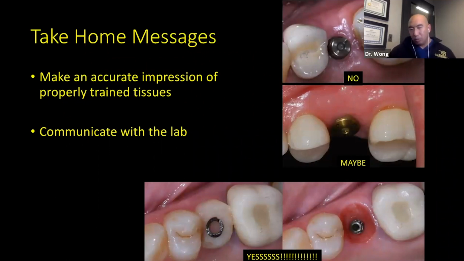But the ideal way would be to make a custom healing abutment that is the perfect size and shape as the tooth that you're replacing. So in this situation, the second premolar. And you can see as soon as we take that custom healer off, look at that soft tissue. Now that's going to be perfect for a nice final impression and a nice restoration.